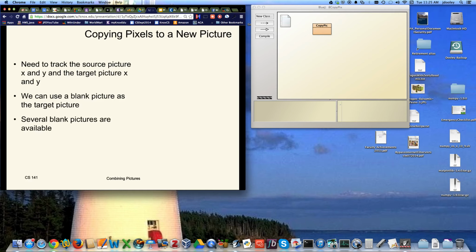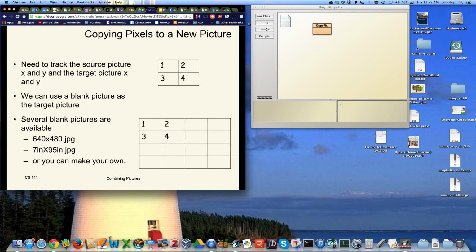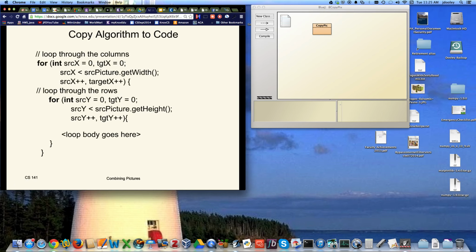And actually in the media sources folder there are several blank pictures available. There's one that's called 640 by 480 JPEG. There's a 7-inch by 9.5-inch JPEG. You can also just use the new picture width, height constructor to create your own picture. So what we want to do is start with a picture here, and copy it into a target picture. And we're going to start by just copying, starting in the upper left-hand corner of the target.